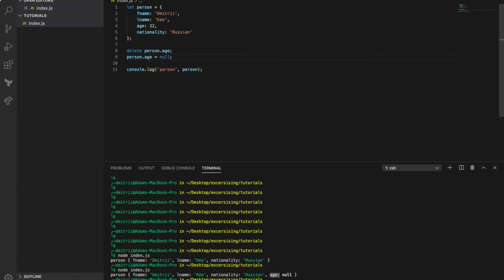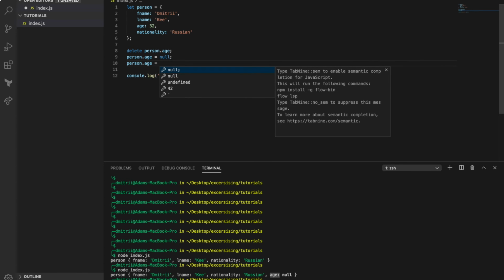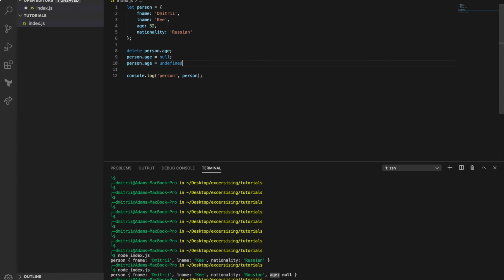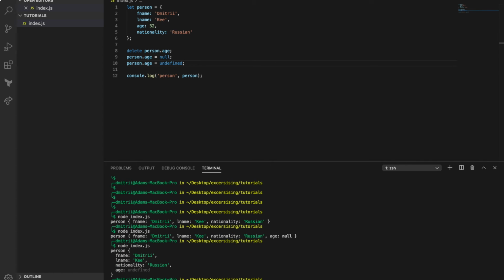Then, guys, I would like to show the same thing, but with person.age equal undefined. Let's run this piece of code. So you can see, guys, we still have a property. Don't mislead yourself into thinking this is not a valid property. It's still a valid property. It exists in the object, but the value of this property is undefined. That's the most important thing to understand.